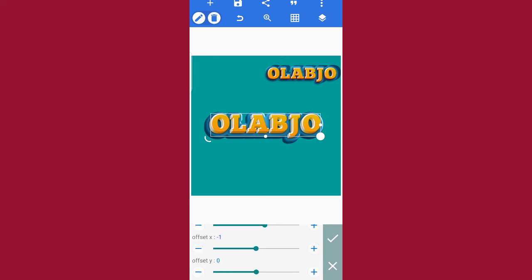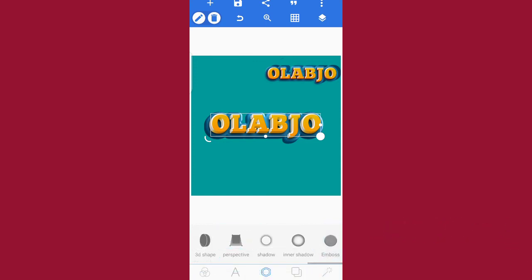So I think I'm going to give this -3. Then I give this 6, 7, 8. I think 8 is okay for me. Then that's it. Okay, so we are done with our glossy effect text. Woo, isn't it beautiful? Yes, it's beautiful. So you can just play around it to give you your design. You can see this is even more beautiful than the previous one we did.